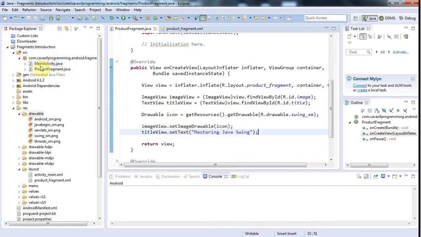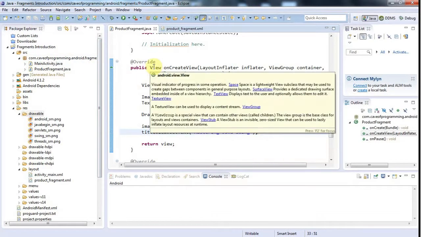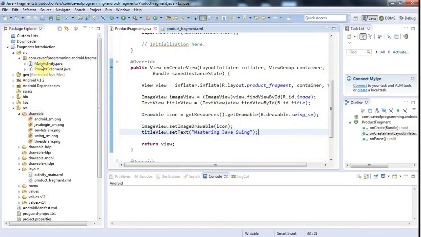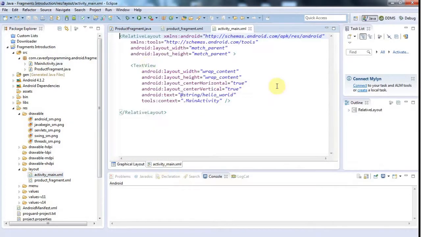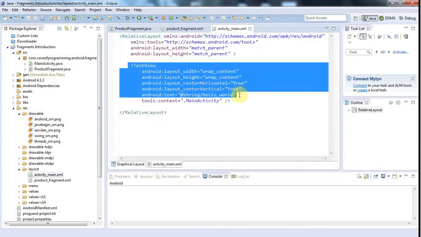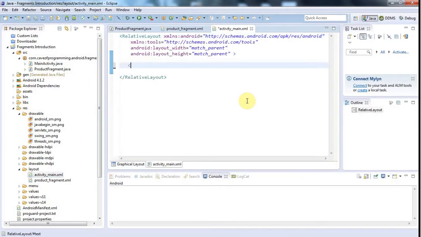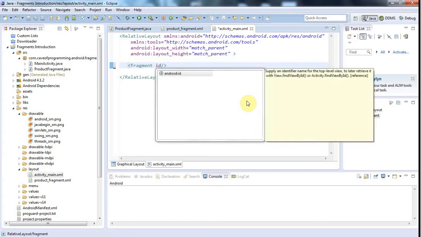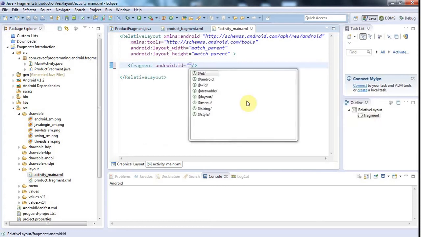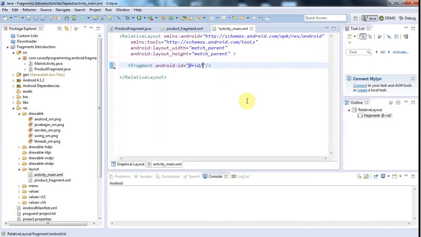And now, so I've got a complete fragment now that should work, and now I can include that in my main activity. So let's go to the activity_main.xml and look at the XML view here, and I'll get rid of the text view here, and instead of text view I'll say fragment with a lowercase f, and I'll add an ID here, and let's set the ID to product, maybe just product for the moment. I might change it later.